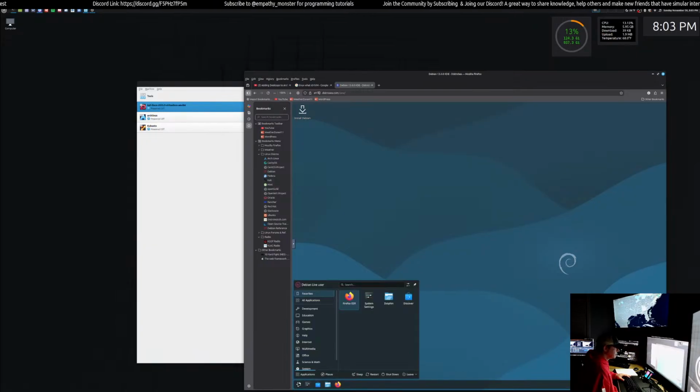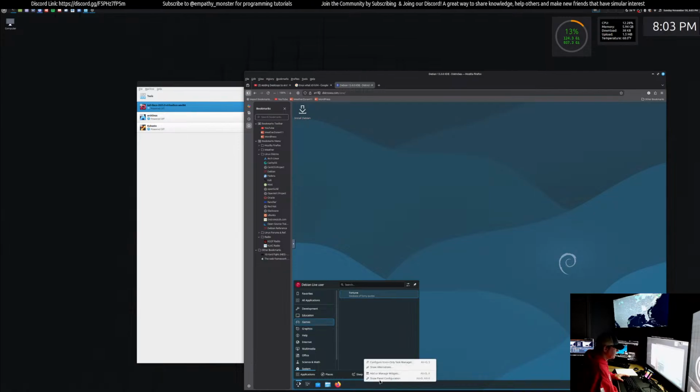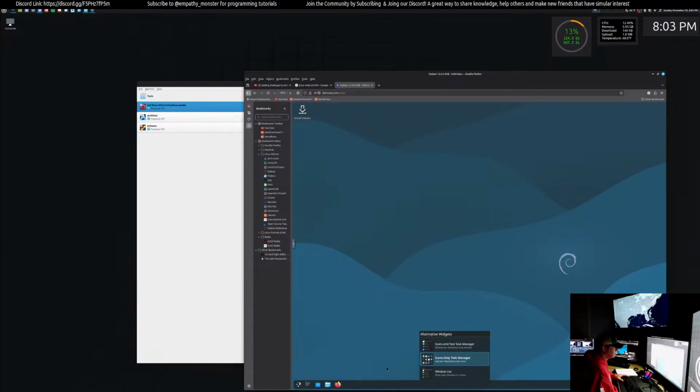Let's see what this looks like. I could be wrong, but it seems like the only difference between KDE Plasma and Cinnamon is that the bar on the bottom on Cinnamon is like all the way at the bottom or all the way at the top, one or the other. Let's see if we can move this, configure. Window lists. I'm not going to mess with that.